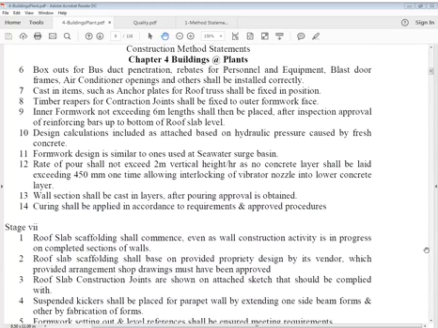Now, box outs for bus duct penetration. Rebates for personnel and equipment. These are all services required here. Personnel means staff and equipment means machines. Blast door frames, air conditioner openings and others shall be installed correctly.